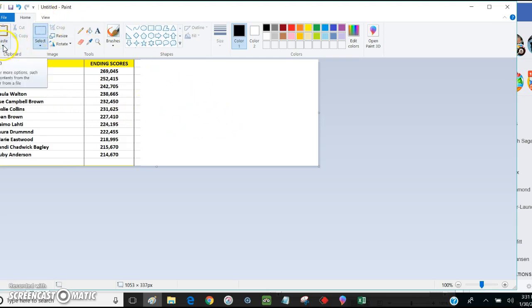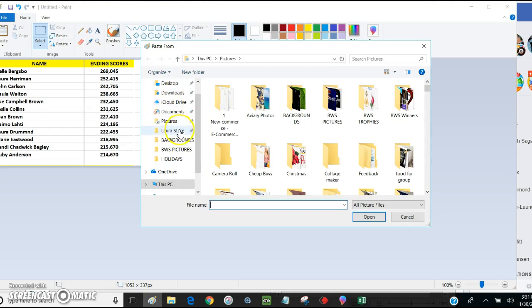So come up here, see where it says paste? We want paste from. Paste from is what we're doing. Hit that. And then we are going to go to pictures because that's where you just saved it to. And it was level 114, the second sheet. That's what we're looking for. Level 114, second sheet. I want you to open that.